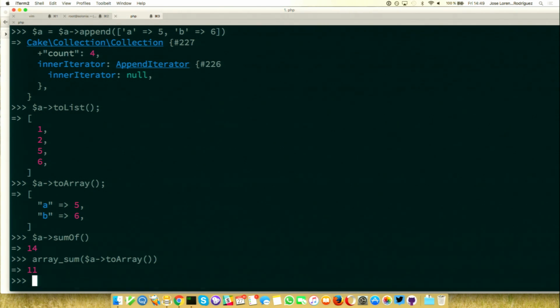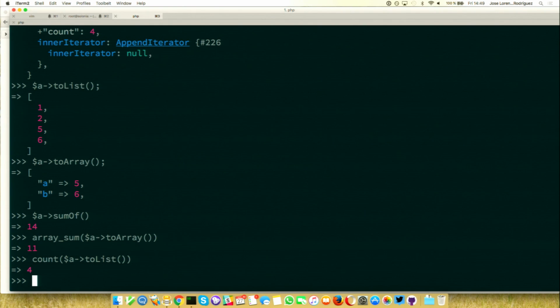If it's a key value collection, then you return toArray and then you can count. I mean, count is not that difficult. If you want the count at the end, you just do count A toList. That's why it was decided to not have a count, because counting is actually easy in PHP. Sorry to disappoint, but there's a difficult reason behind this.